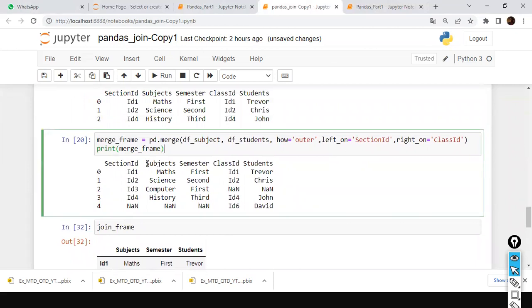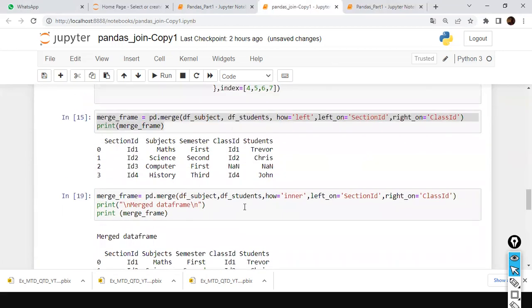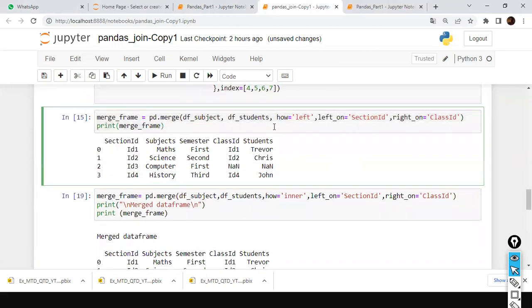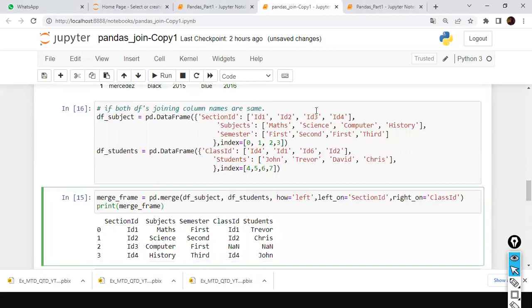Outer gives me ID1, ID2, ID3, ID4, and NaN. So it gives me, look here, class ID, ID1, ID2, ID3, ID4, and ID6 also, right? So A union B, all the values, ID1, ID2, ID3, ID4, ID6, maximum, right? But duplicates, it will not have the duplicate values. So can you understand? Let me explain for those of you completely new to outer join.